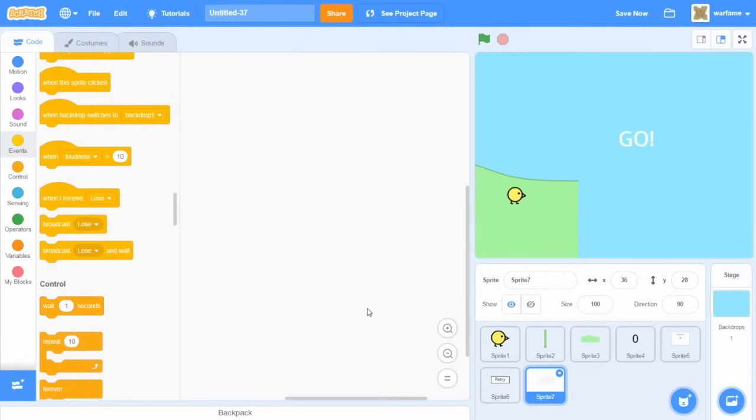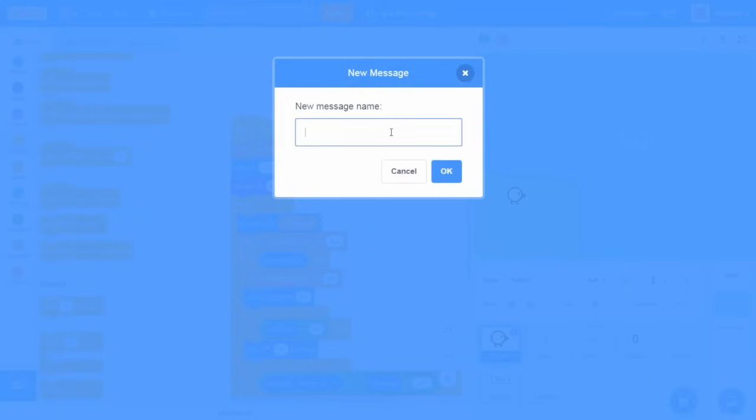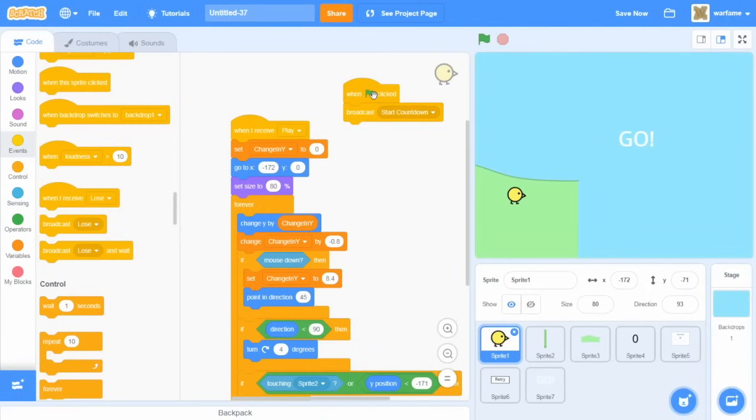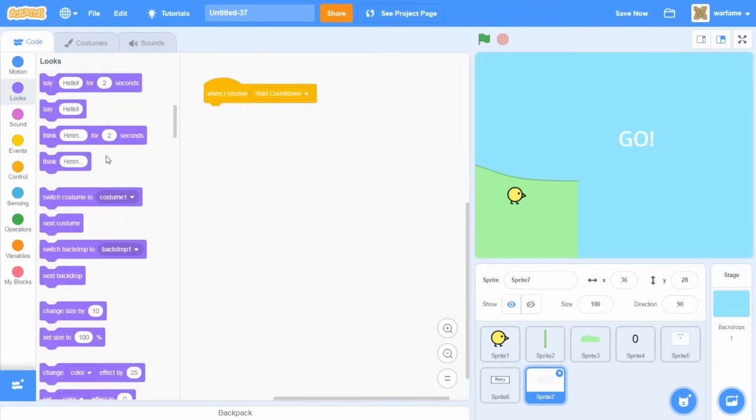Alright, so currently when the green flag is clicked, we broadcast play. However, we don't want to do that because we want to broadcast our countdown text to start instead. So let's create a new message, and I'll just call this start countdown. Alright, click OK. And then when the green flag is clicked, we want to actually broadcast start countdown. So let's go to our countdown sprite. In our countdown sprite, we want to receive the start countdown. And then when it receives it, we want to first show it.